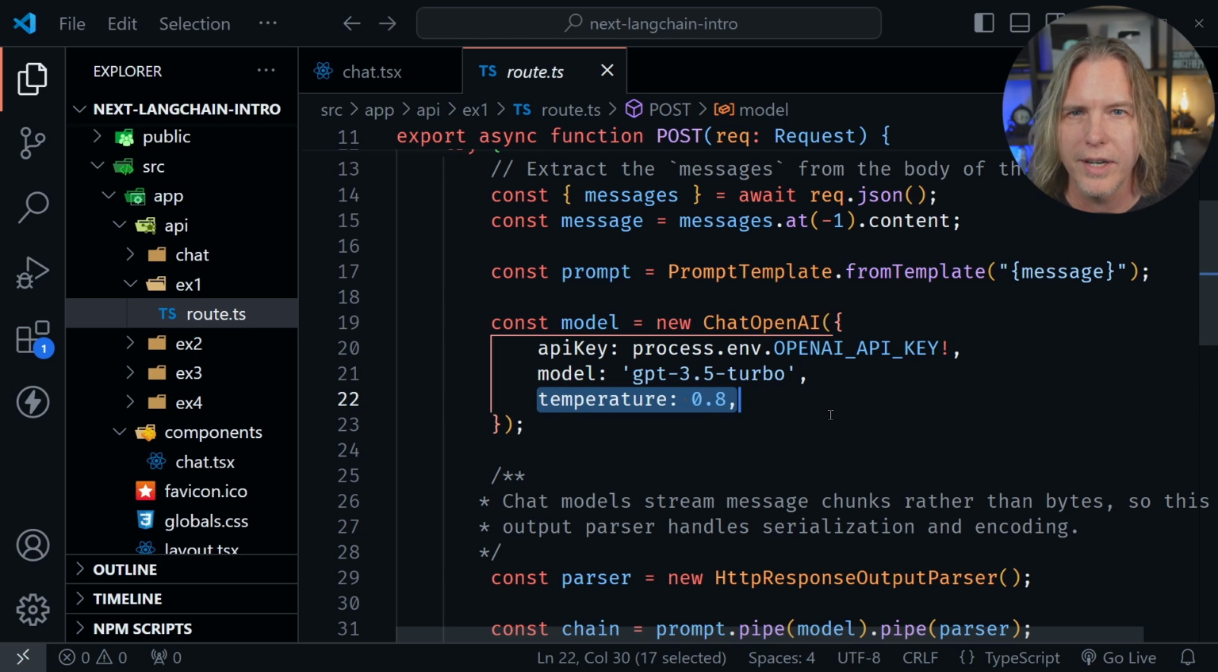The temperature kind of gauges the responses and how they will vary. So if you're working with very factual data, you would probably want to set this very low, maybe even to 0. But if you want a variance in the responses, you can set the temperature higher. However, you may also get more hallucinations with a higher value. And this goes from 0 to 1. So notice I'm at 0.8.